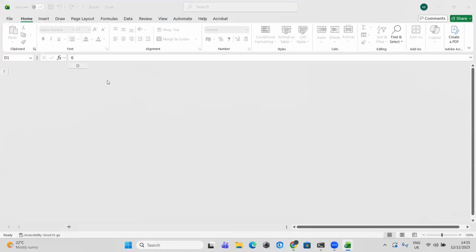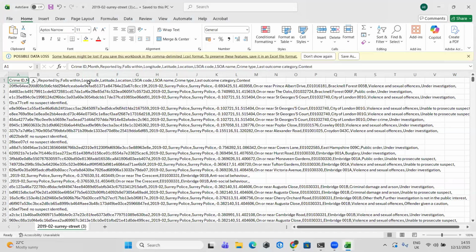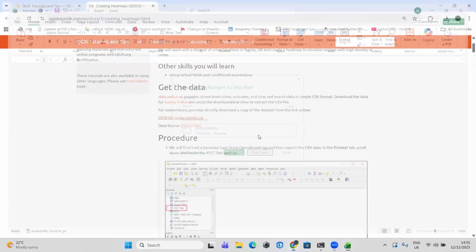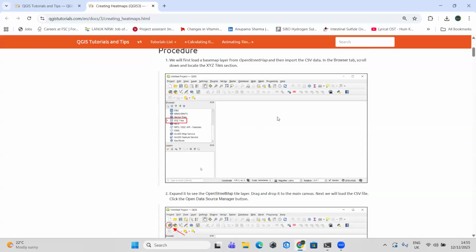So in this file, if you see, there is longitude as well as latitude. Got it? Here is the value. Now just open your QGIS.